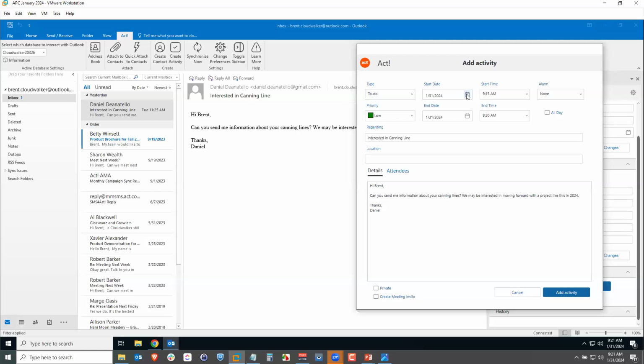And I'll set this for today. Let me make it for this afternoon. This afternoon at around 3 o'clock, I want to make sure I send this information to Daniel. By default, it gives me a low priority. I could change that if I want. It says the regarding field comes from the subject line of the email, interested in canning line. So I might change this to say send info about canning line. And then in the details area, it just copies the entire email as the details.